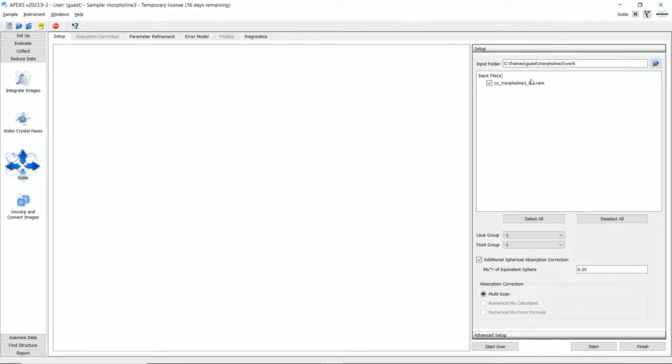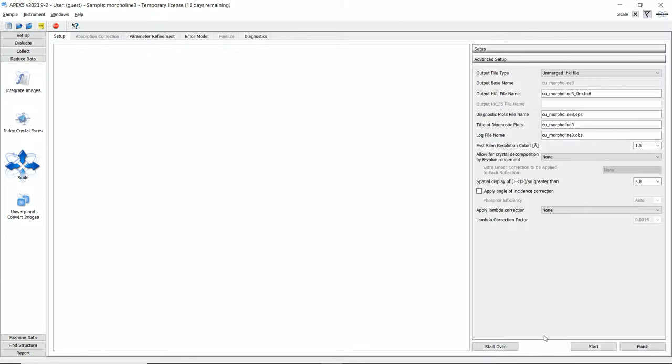The important thing is that you load the RAM file. You see that, RAM? Yep. It's different. And then also what you do is you go to the advanced setup. If you leave it as an unmerged HKL file, it will actually only extract the average structure. But then you can change this to HKLS6, modulated structures only. And I typically change this to HK6, just to not be confused. Yeah. That's all you have to do.